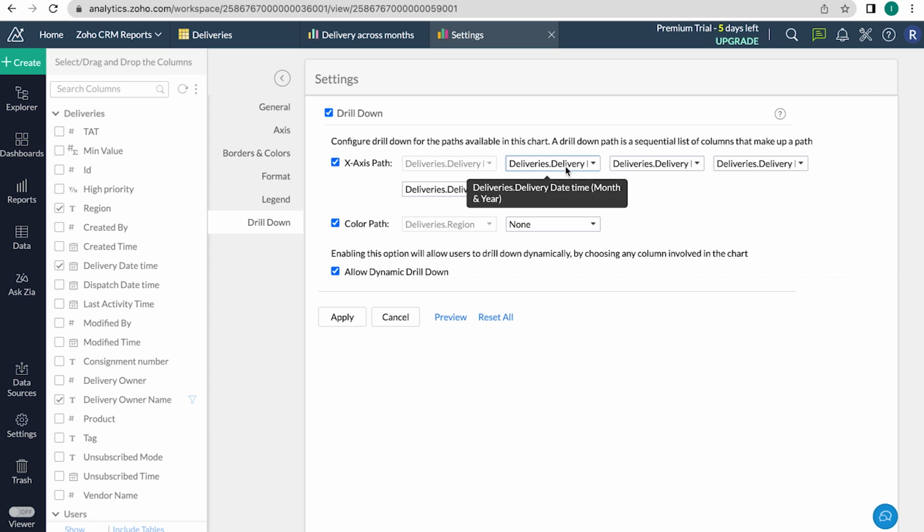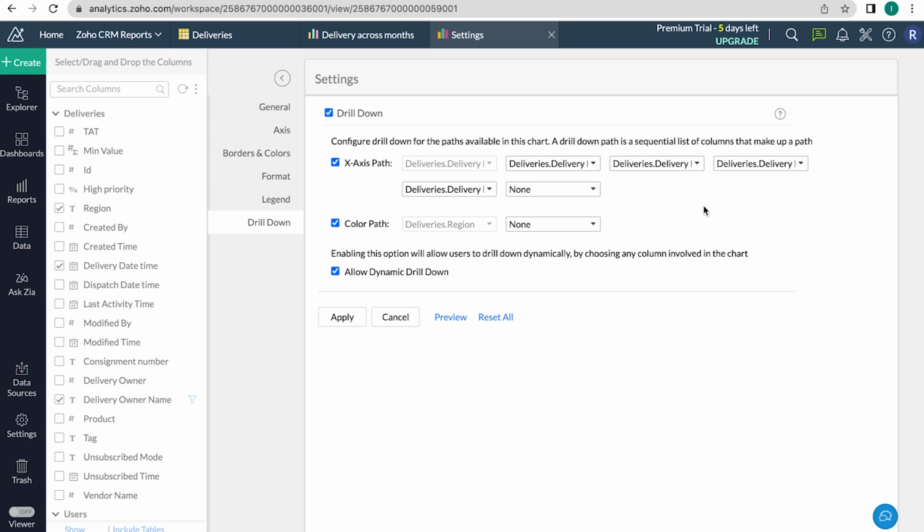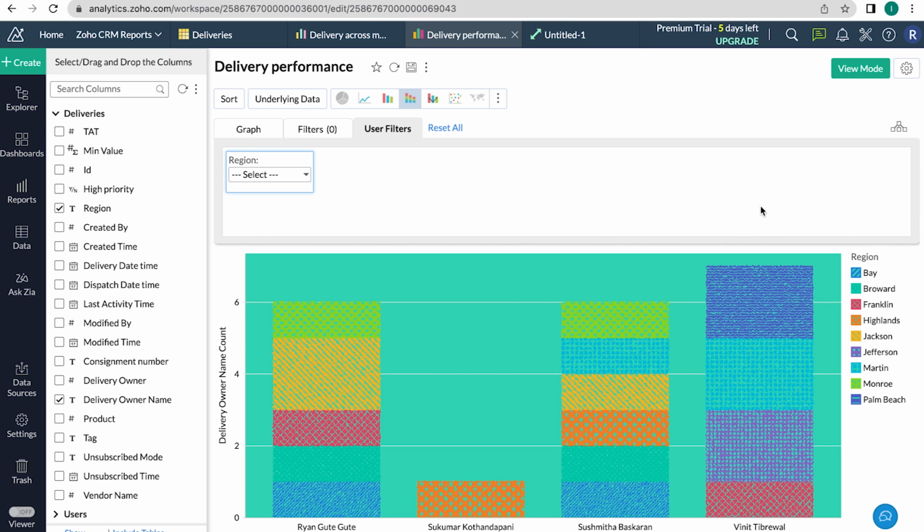Now this is auto mapped. If I want to make any changes to it, I can go ahead and make the changes. Once the changes have been made, I can click the apply button to have the changes reflect in my chart. Once the customization options have been applied to the chart, you can go ahead and save the chart by using the save icon on the top.